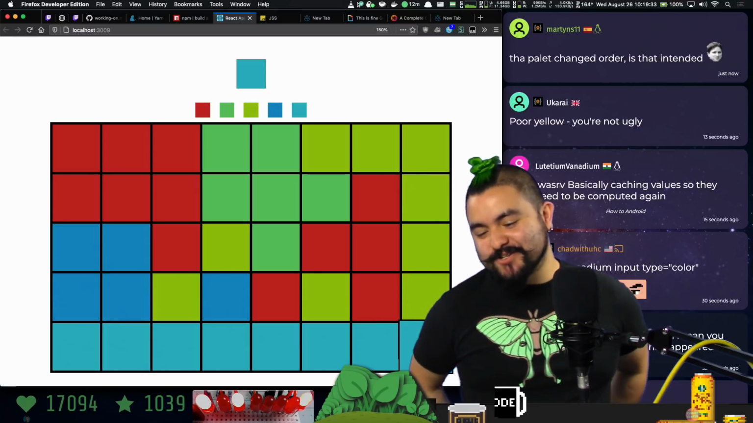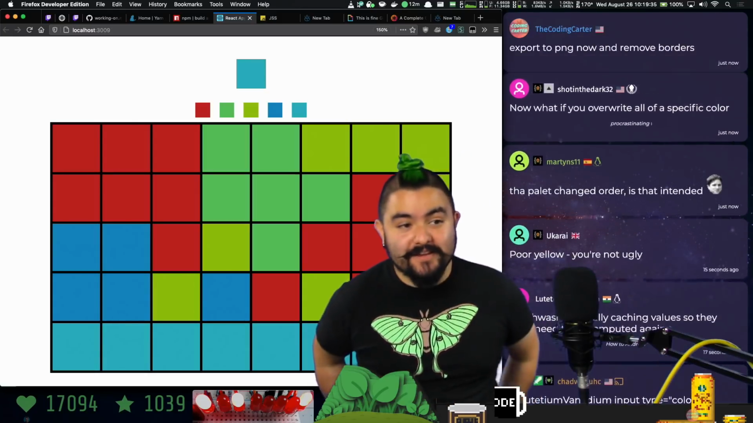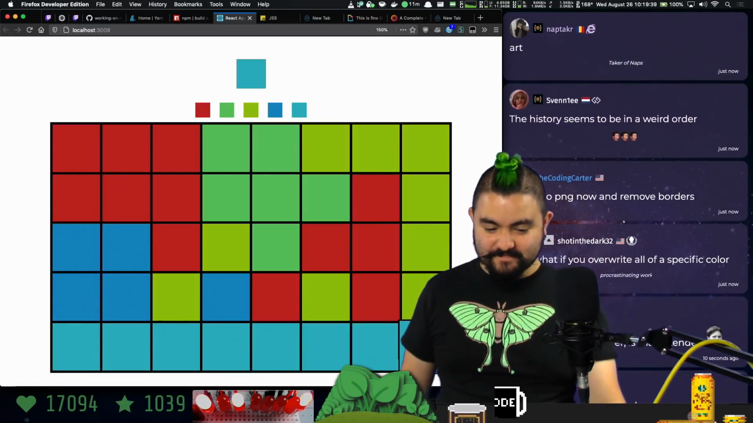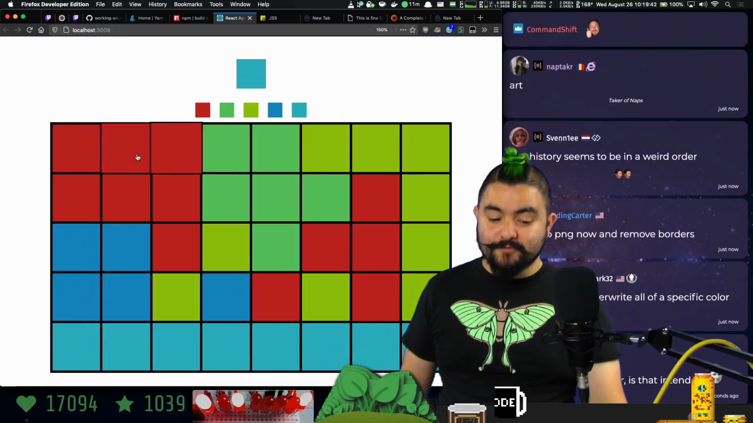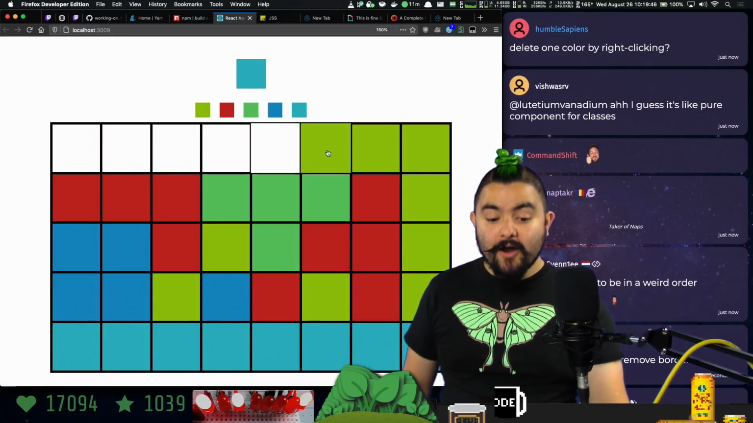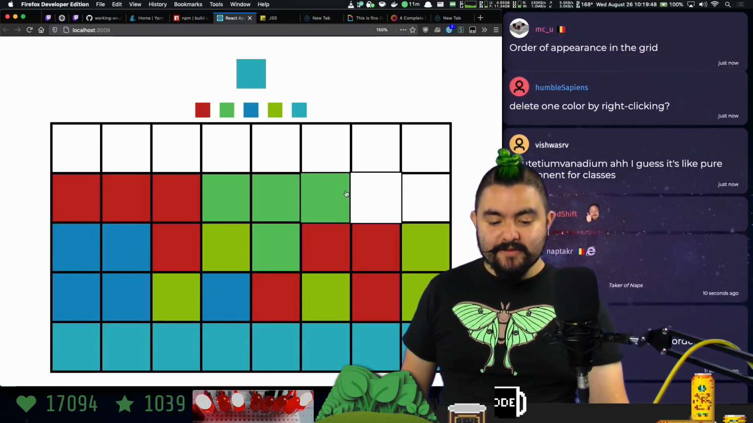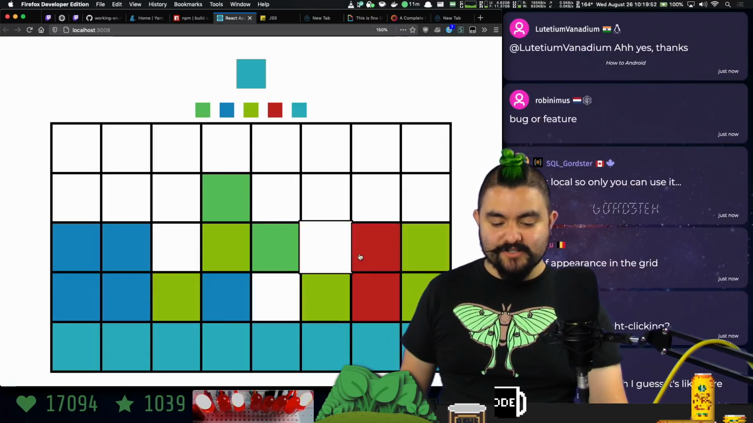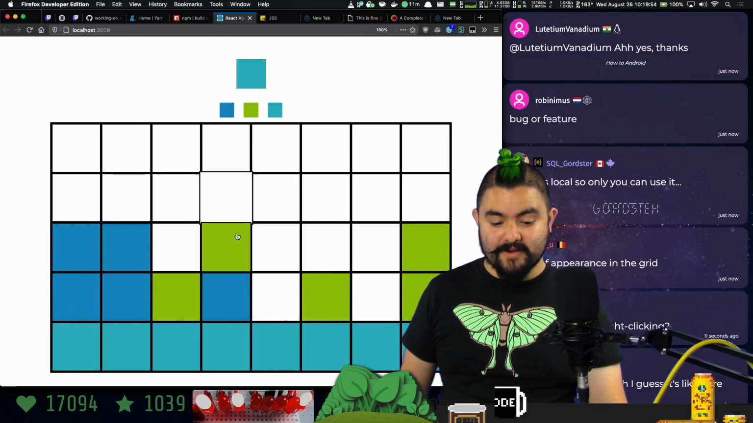The palette changed order. Is that intended? Yeah, I mean, we're turning it into a set. We're not like keeping the order in any way. Like if we wanted to keep it in the same order, we would need to like sort by hex color or something like that. Oh, here's the other interesting thing. Let's get rid of all the reds. If I get rid of all the reds, then it actually disappears from my history. Yeah, if I get rid of the greens.